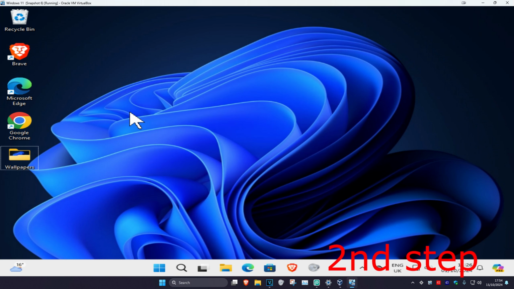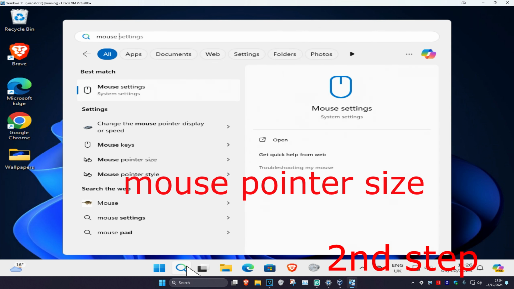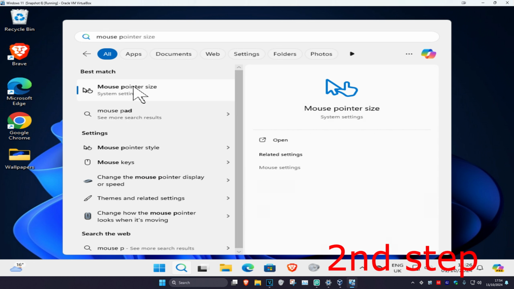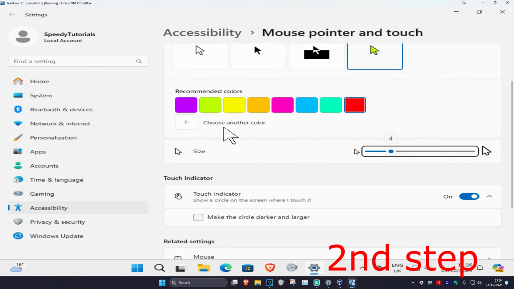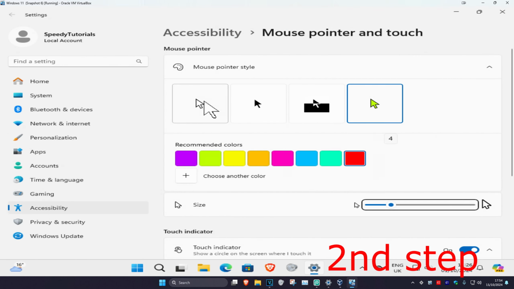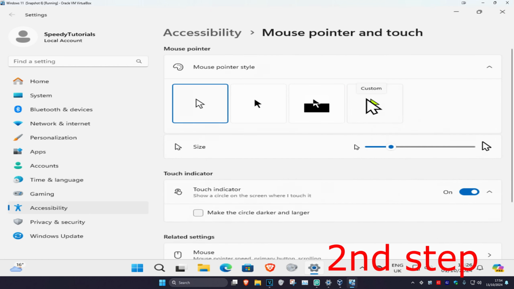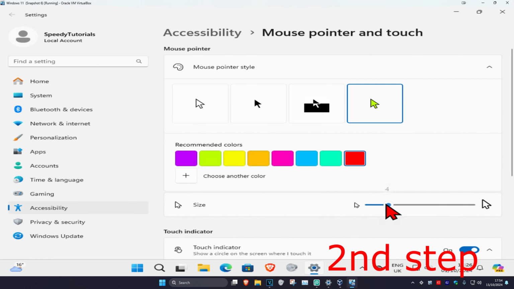By the way, once you do that, your mouse might look something like this. If you don't like it, then you want to head over to search and type in mouse pointer size, click on it. Now once you're here, you could just select the default mouse cursor. Any one of these right here. You could also set the size. But keep everything else the same. But you can change your mouse pointer, that's fine.